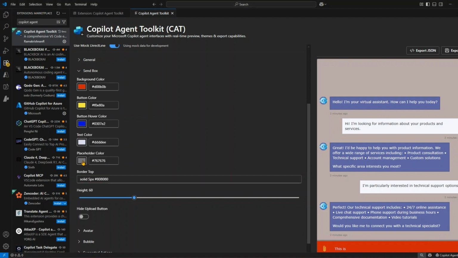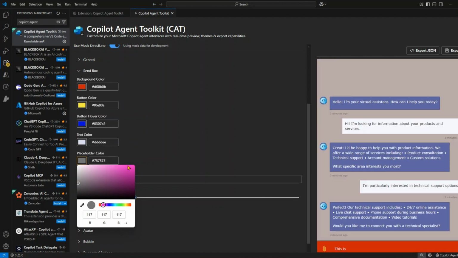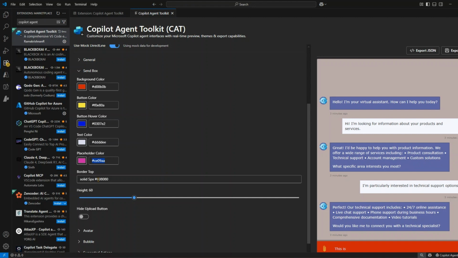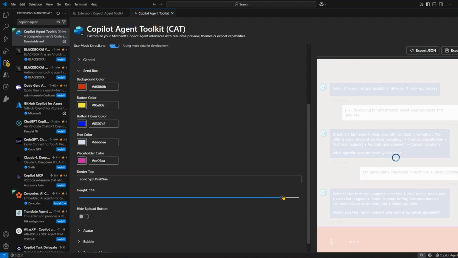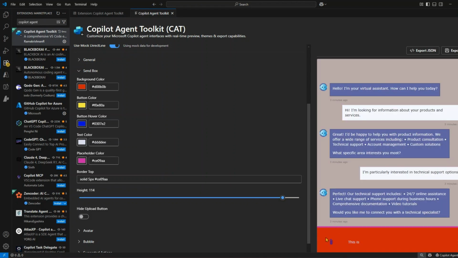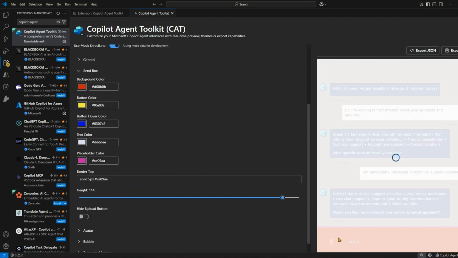You can put the placeholder color. So the placeholder color can be, maybe I'll just make it pink or something. And then I can make the change in the color here itself, the border top color, whatever color I want. So maybe if I want this color, I'll just copy this, and the moment I make the change, you will see this line change to that pinkish color. Height is 60. If I want more height, see the height. Yes, I can make that change. But it is limited to some value. If I don't want the upload button, I can just go ahead and hide the upload button. So upload button is hidden now, so this button is gone.